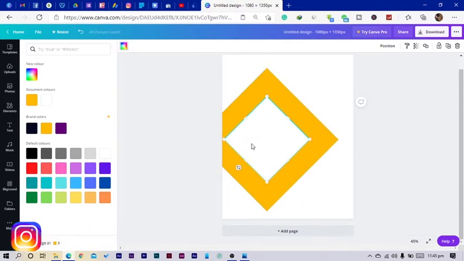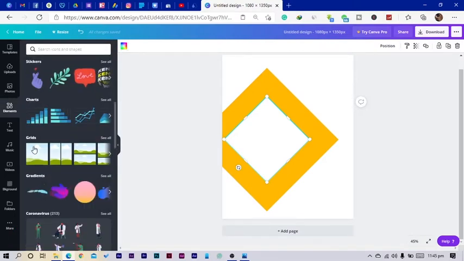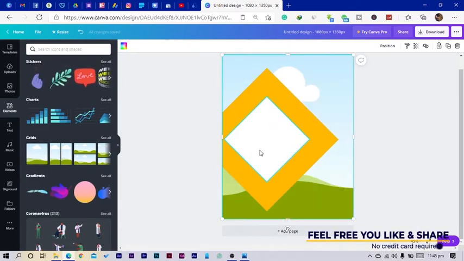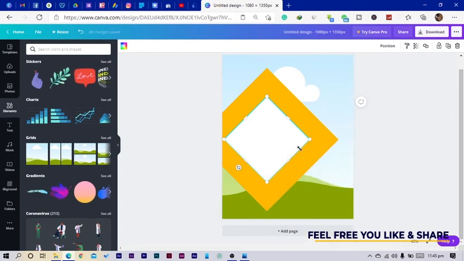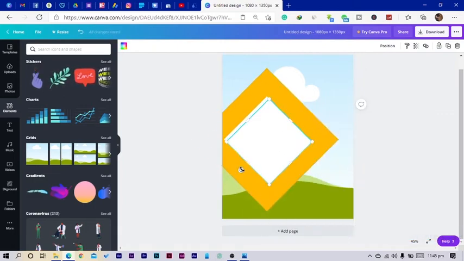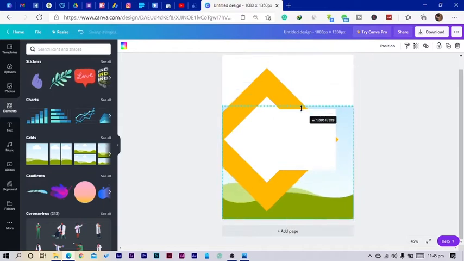Now that I have this, I'll go back into my elements, and I'll search for the grid. Okay, and I would choose the grid. But the thing is, I would want to make this a perfect square, so I'll just copy again. With the white one, I just copy, right click and paste. And I rotate it to 0 degrees so that I can just align this.